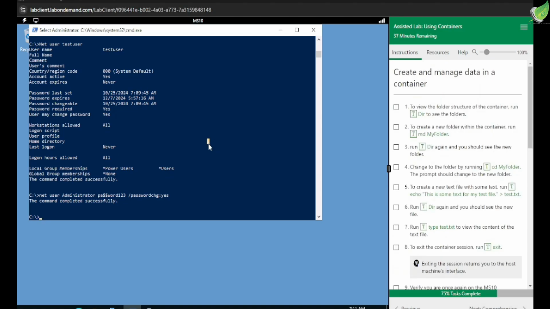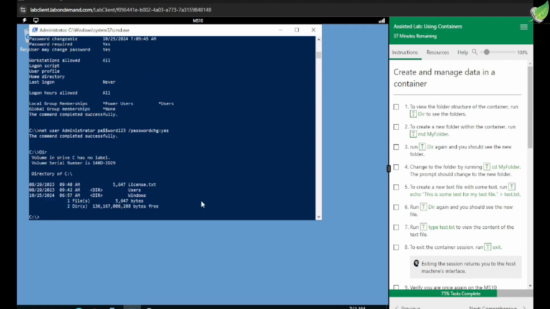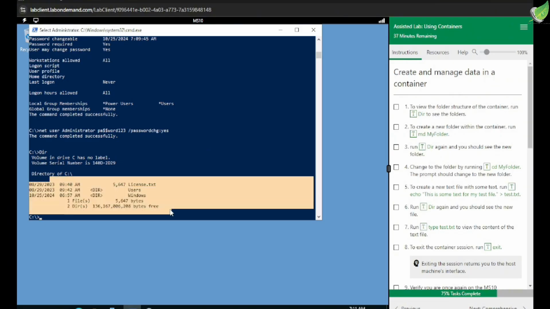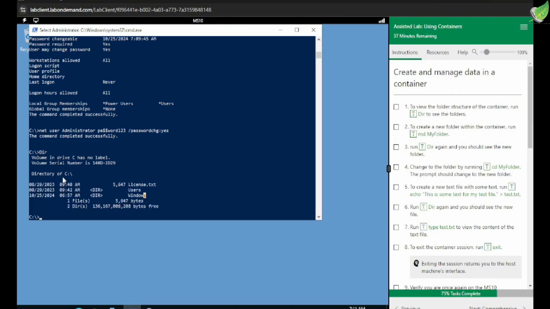All right, so now we're going to create some directories. So let's type dir. Dir is going to show us all the directories. If you don't know what a directory is, it's a folder inside of a folder, right? Files and folders inside of a folder. If you type dir, you can see the directories that are currently under this C drive. You see the license.txt file, you see the users directory, you see the Windows directory. How do I know this is a directory? Because it says dir right there.